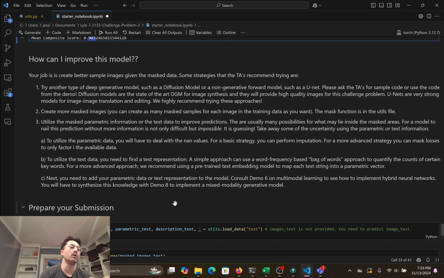So for the diffusion model, our current plan right now is to give you a starter diffusion model, basically as demo 9. That should hopefully get you started if you want, and it will literally give you a diffusion model applied to this challenge problem. So it should be good to take and run with if you want to start with the diffusion model instead of this VAE.